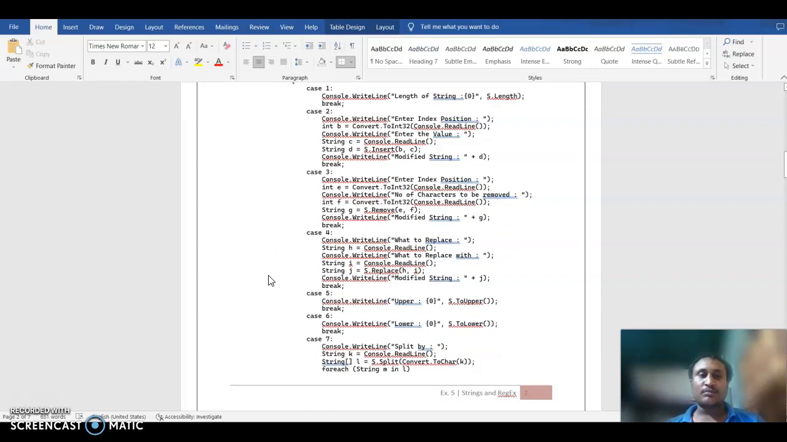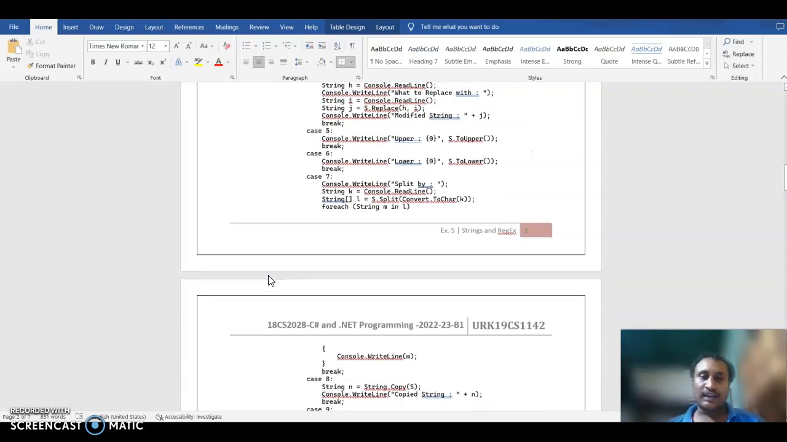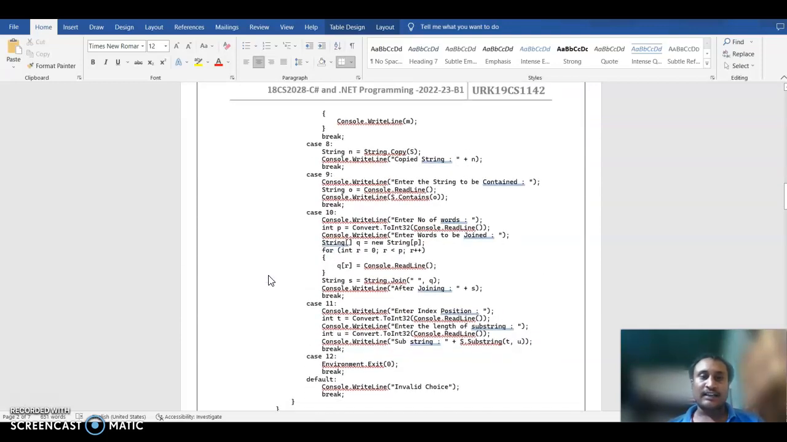Console.WriteLine index position, Console.ReadLine. Number of characters to be removed, Console.ReadLine, s.Remove, WriteLine. To replace, ReadLine, what to replace with, Console.ReadLine, s.Replace, string plus the, break. Console upper, s.ToUpper, break. Lower, s.ToLower. Console.WriteLine split by, Console.ReadLine, s.Split, convert to char, foreach string, and Console.WriteLine, break. String copy, Console.WriteLine copied string plus n.